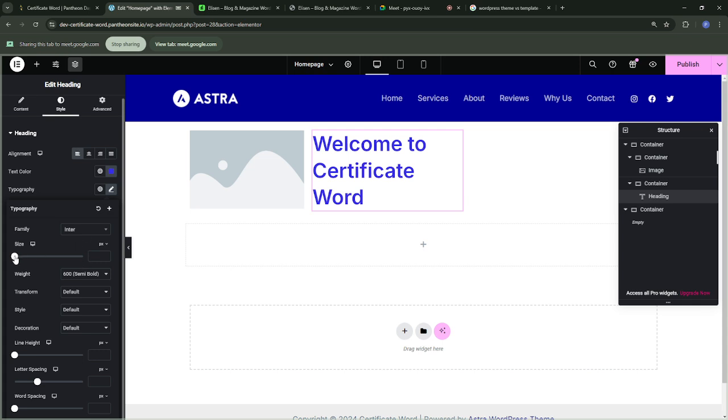And there's the font size. So you can see that we have desktop here. When you click on it, you can see that we have desktop, tablet portrait, and also mobile portrait. So if you want the font size to be different for every device, you can set it here.